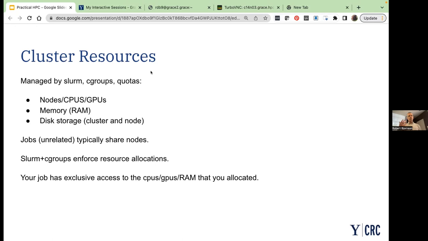I like to think about this as the cluster has these resources. It has nodes, it has CPUs, it has GPUs, it has memory, it has storage. You want to keep a few things in mind. The first is modern servers, modern compute nodes have a lot of cores and a lot of memory. So the ones we're buying now either have 48 or 64 CPUs on a given node.